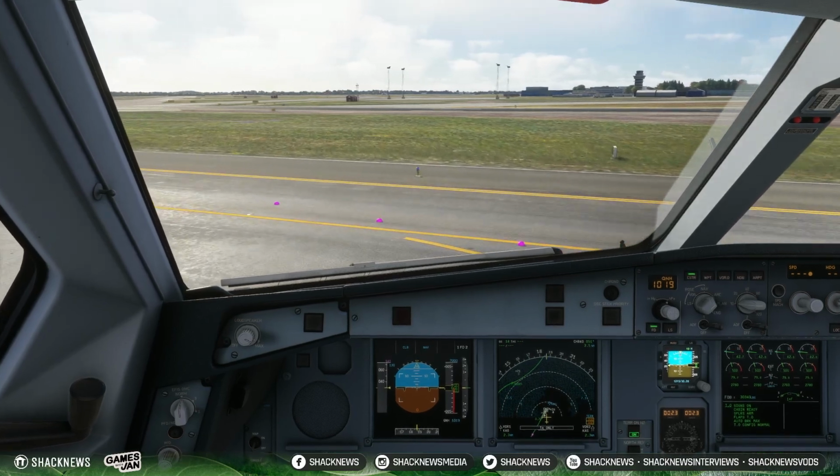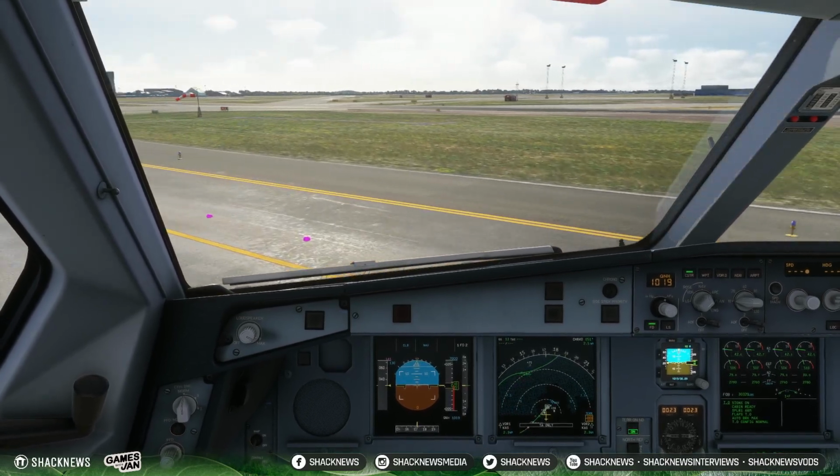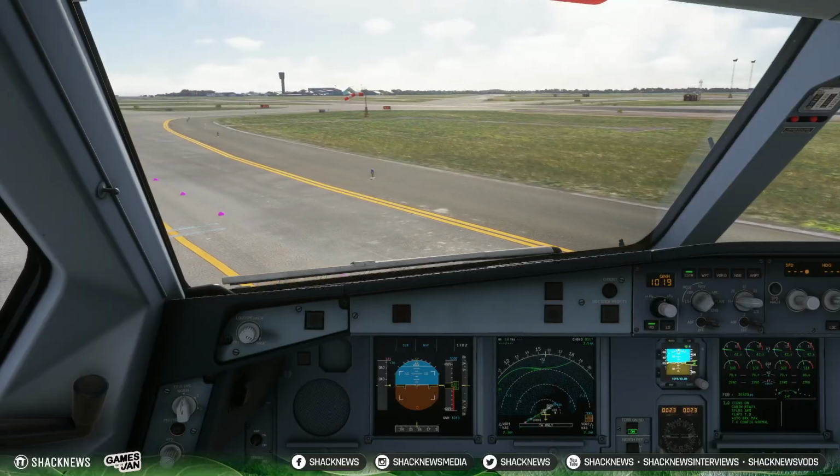Cross runway 04 right. Cross runway 04 right. Lufthansa 443.